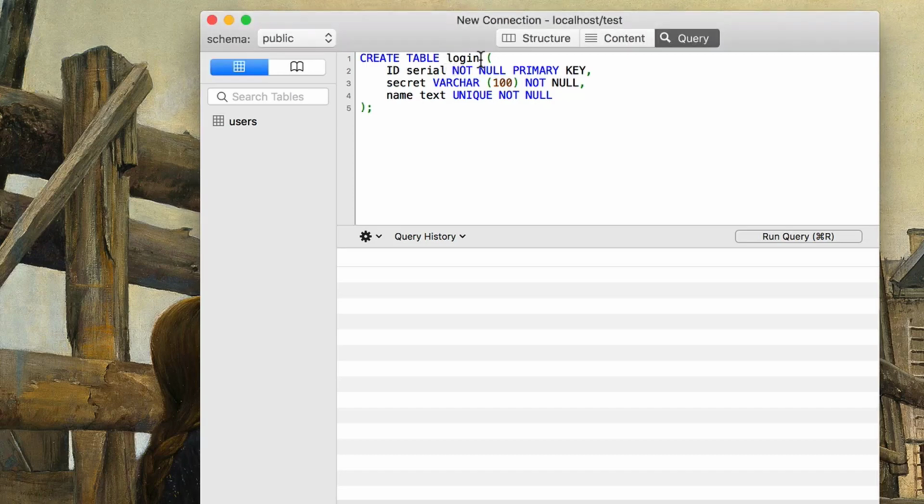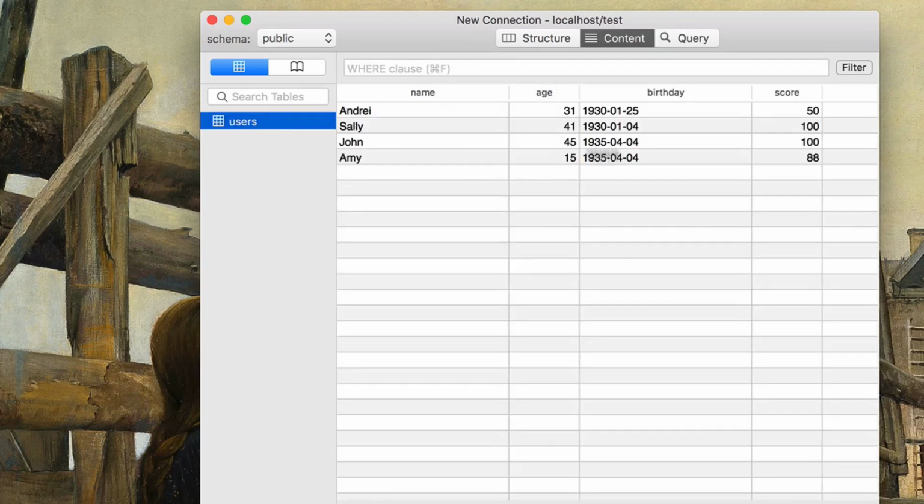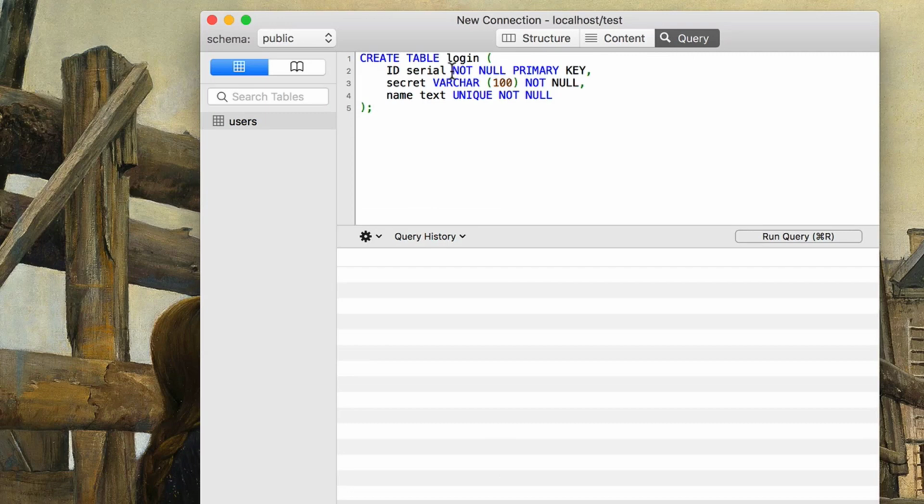However, this is for the login table. So we're creating an ID for each login entry here. And you see that it says not null. Not null means that this has to be a filled in property. Remember when we had the users table and we didn't have the scores and we had null here? Well, if we do not null, that means that that's not possible.